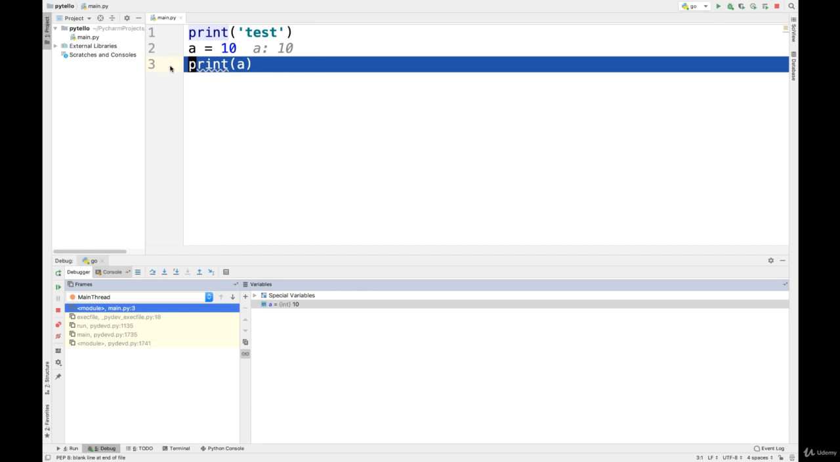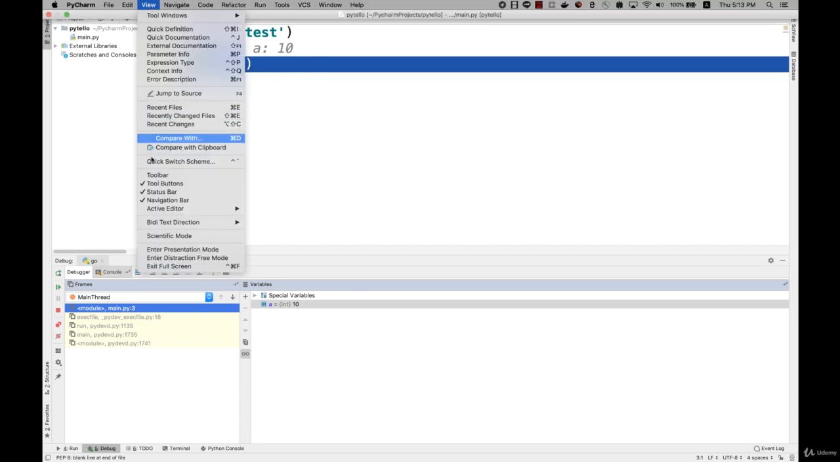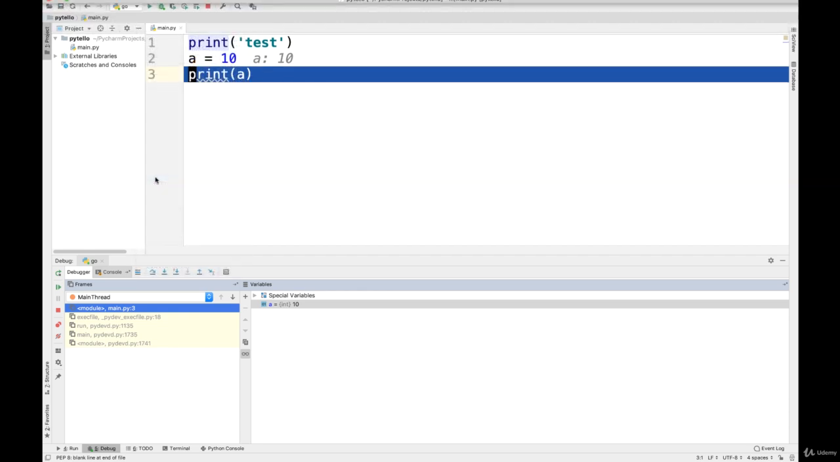Let me clear the breakpoint and go on to the view on the top left of the screen. Here you will find Toolbar. Once you click this, you will see that the buttons have moved to the left side. Here you will also see some more functions. Earlier, I hit this green triangle button to run the script, but you can also set a shortcut key.